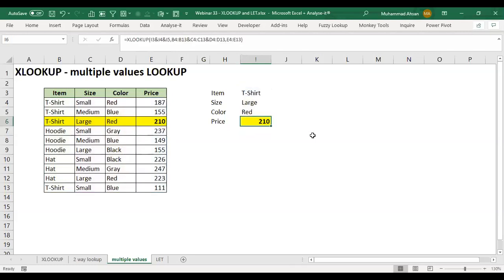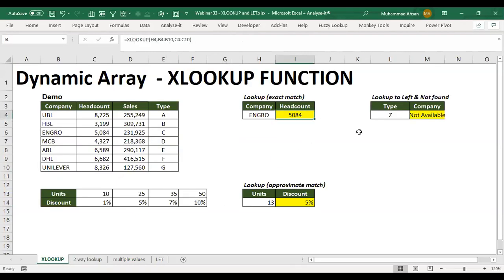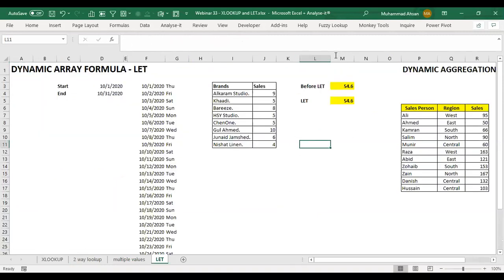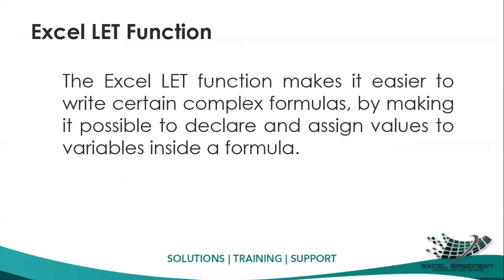All right. So these were the examples, and we have discussed all the fundamentals related to XLOOKUP. Now we will go for the LET function, and how the LET function can be used. So let me change the screen again. Okay. So now we will discuss how to utilize the LET function in a fundamental way first, and then we will put this into an example.